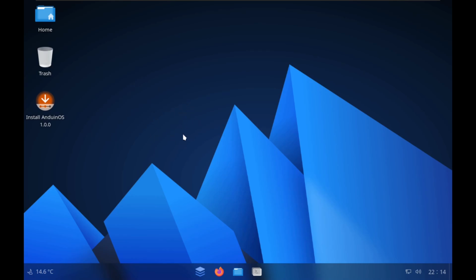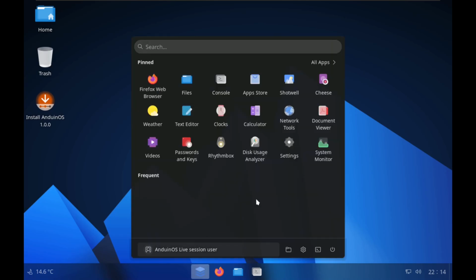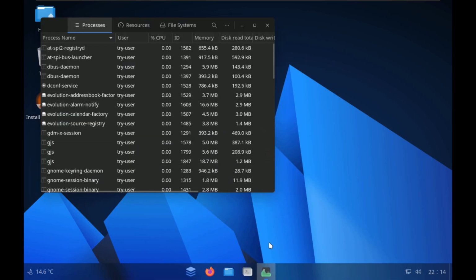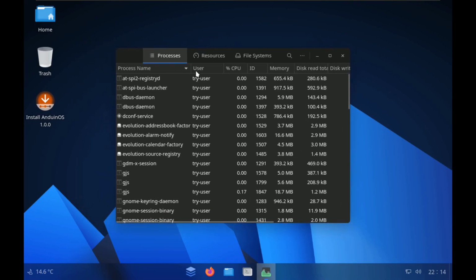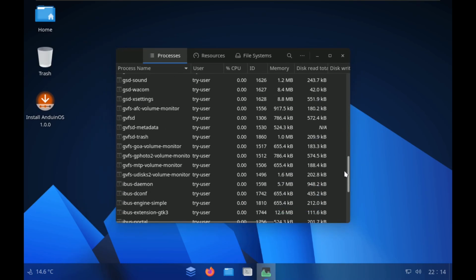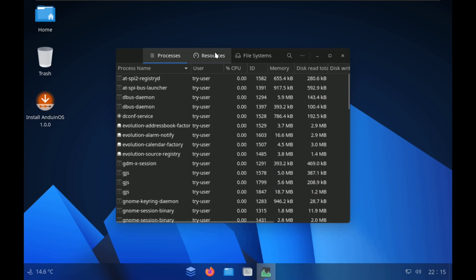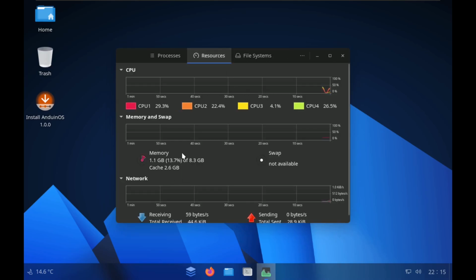So here is our Linux distribution desktop layout. Before touching anything, even the display settings, I'm going to show you the system monitor. It kind of looks like Windows 11, with the same kind of wallpaper and the same accent colors. These are all the processes running as soon as you boot up. Let's go to the resources. On memory, it's consuming about 1.1 GB.